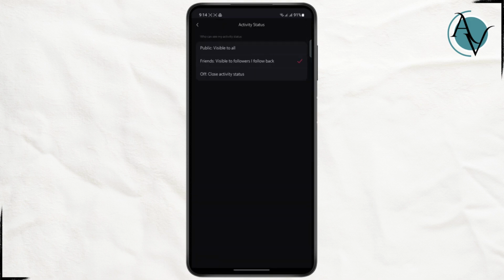Just tap on it. Now, if you want to make it public so all of the people on the REDnote can see when you're active, you can choose the first option. And if you only want your friends to see when you're active, you can choose the second one. These are the people that you follow back. And if you want to turn off activity status for everyone, you can choose the third option.